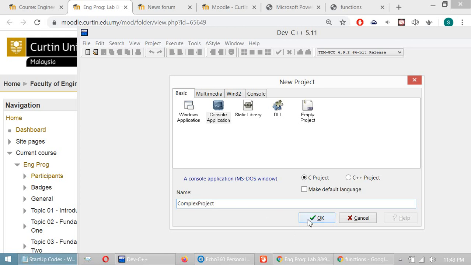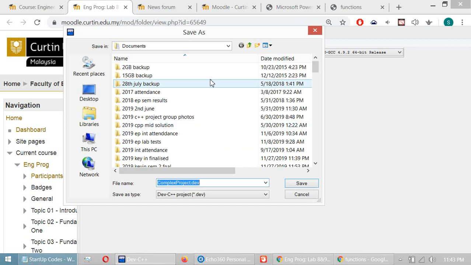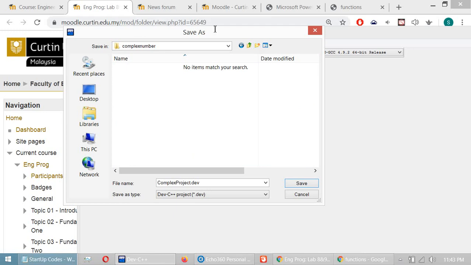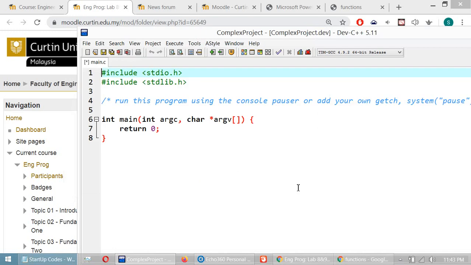Okay, so I'm going to click OK. Then it will ask you for a place to save. So what do you do in this case? I'm going to use my documents. Create a folder. Okay, what should we call it? Maybe we call this complex number. Make sure your C file and .h file are all in the same folder. It cannot be in a different location. So the name of my folder is called complex number. The project file, we save into that folder.